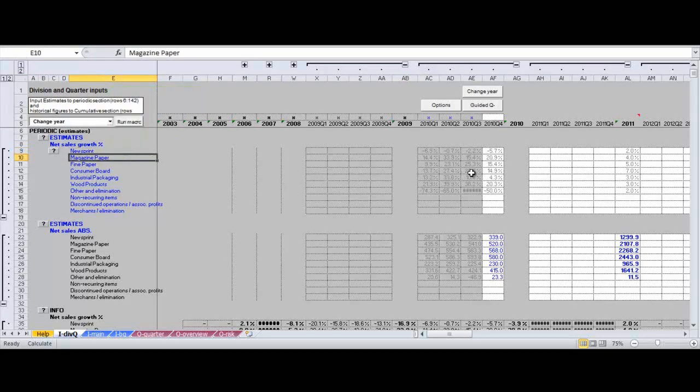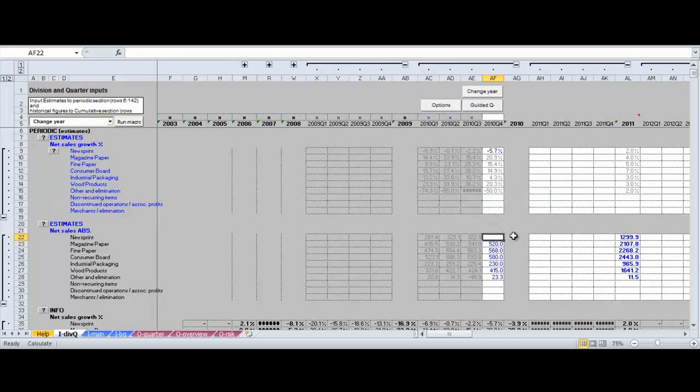The forecasting is easier if you start from net sales. You can estimate sales with either absolute quarterly figures or using year-over-year growth rate. Absolute figures dominate relative figures, so the percentage cell changes to gray if you input an absolute figure.